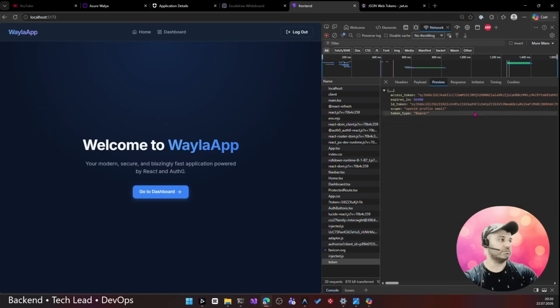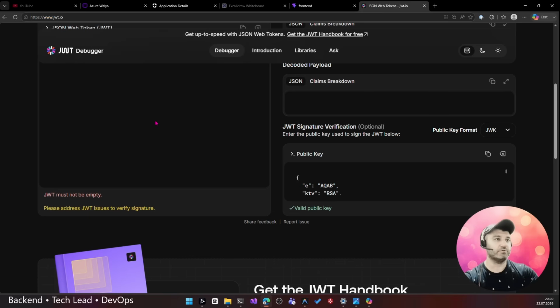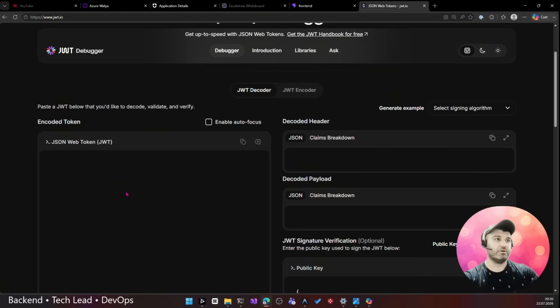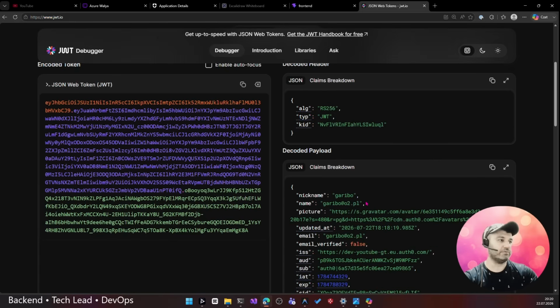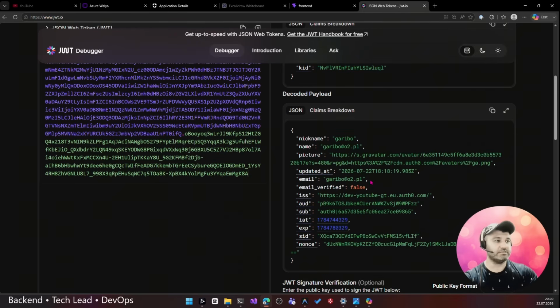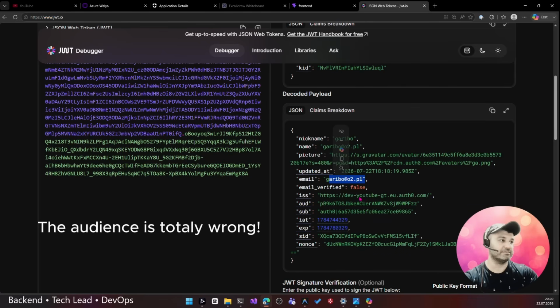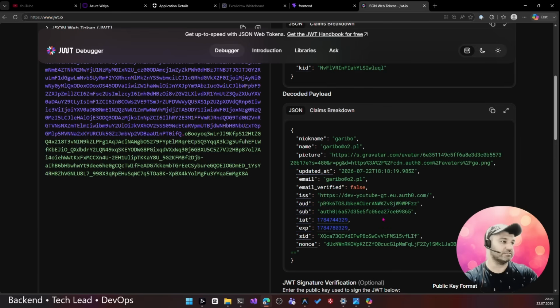I will copy this token and go to the JSON web token site, and I'm going to paste it here, and let's see what kind of data we have. Basically it says what email I'm using and the issuer, meaning which service created this token, and the audience, so where I'm going to, and so on. And yeah, this is what we need to do.